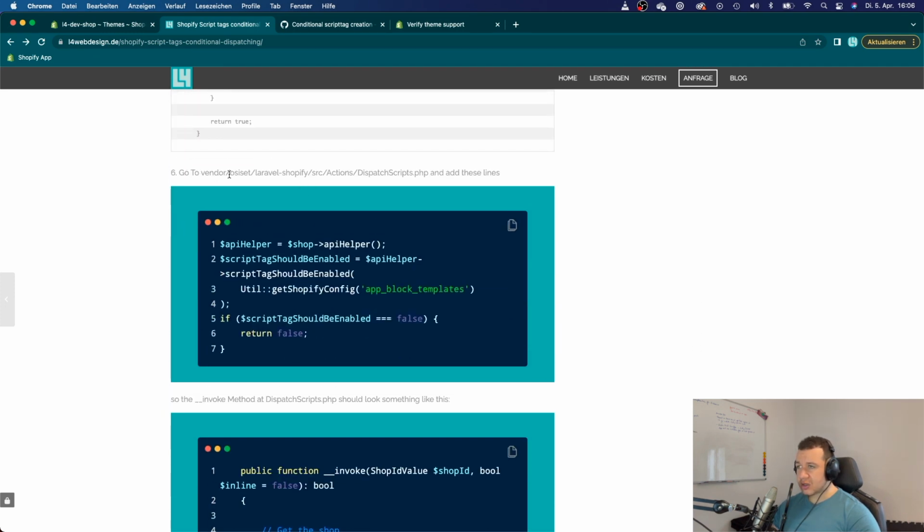All right, so let us continue. Now we have to copy this code right here and paste it into the dispatch scripts, which is in the actions folder.